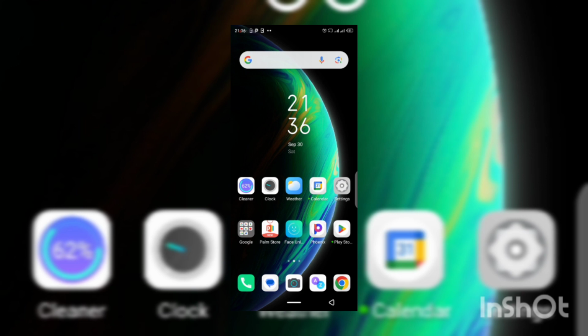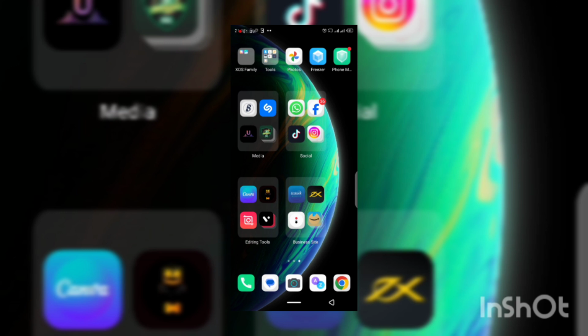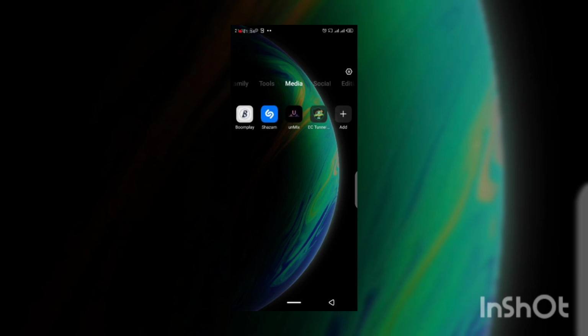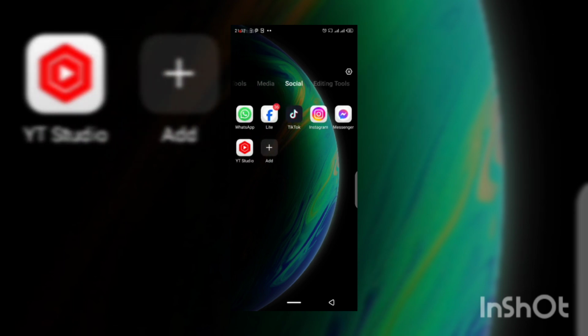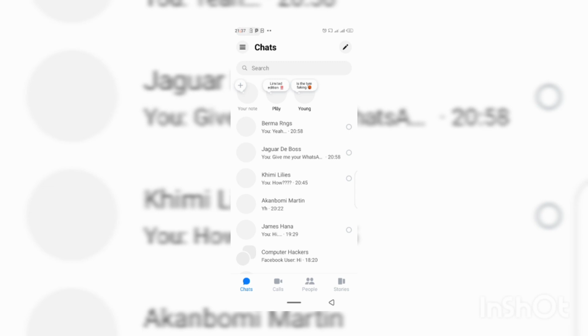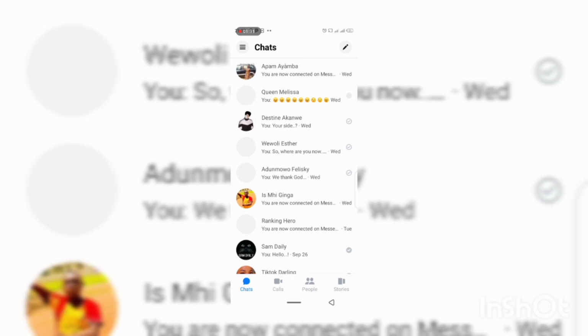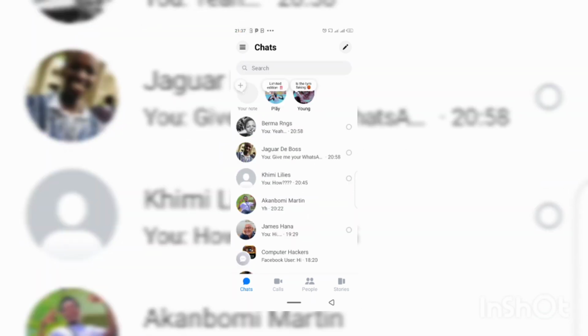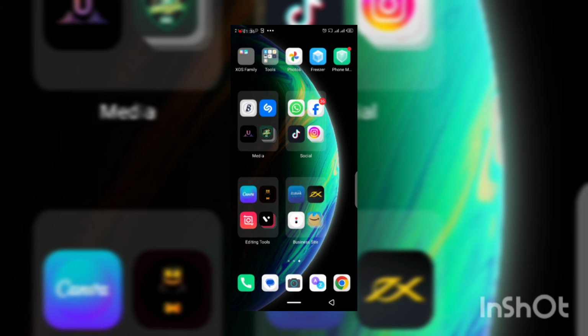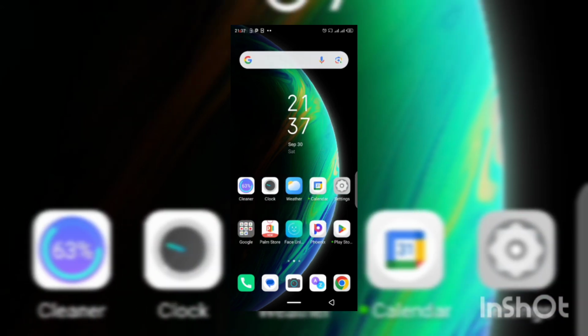So today this is what we'll be doing. We'll be using an app. Let me see. Okay, let's say we'll be using Messenger. We use our Messenger for example. So over here I have my chat here. So let's go back. I'll be using Messenger. That's an example.